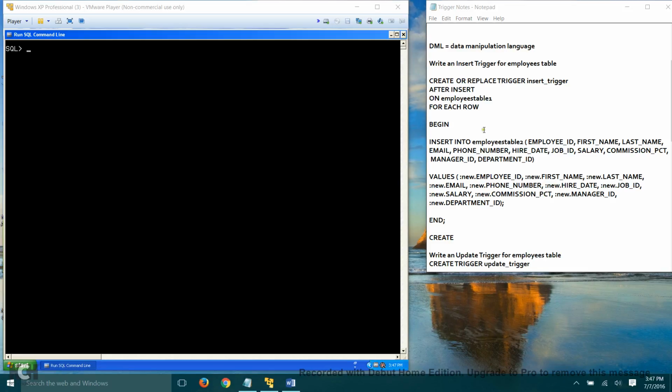So we begin. Chapter 1. Insert into employees table 2 all these values. So basically this trigger says anytime you put something in tables, after you insert something on employees table 1, you will also insert the following information in employees table 2.